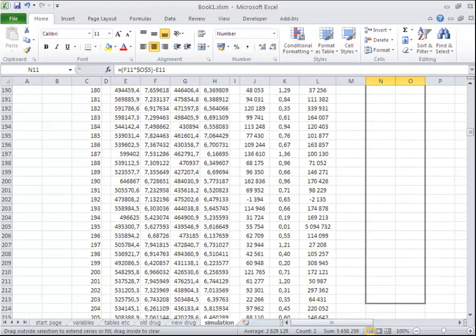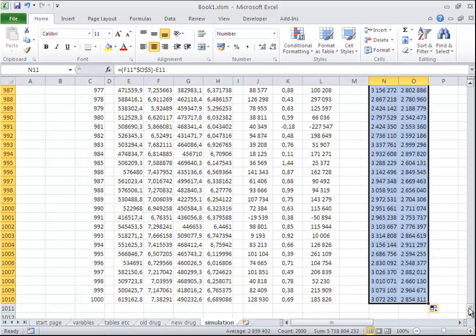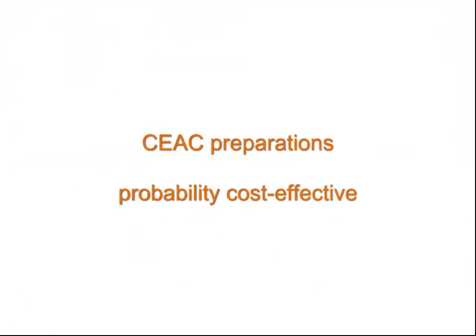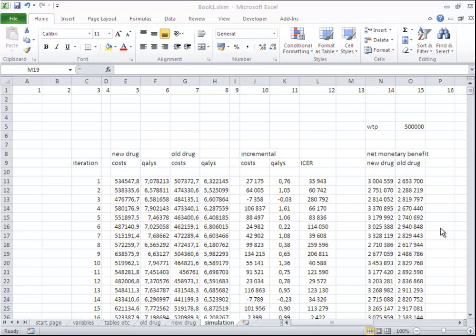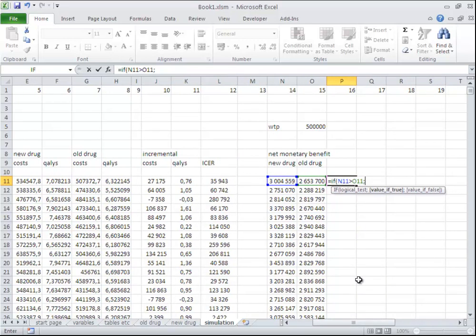I drag this down for all the iterations, like that. We want a column here indicating when the new drug is cost effective compared to the old drug, and we will do that with an if statement. So if this cell has a higher value than this cell, please return a number 1 to us, otherwise a 0. I close it and press enter.